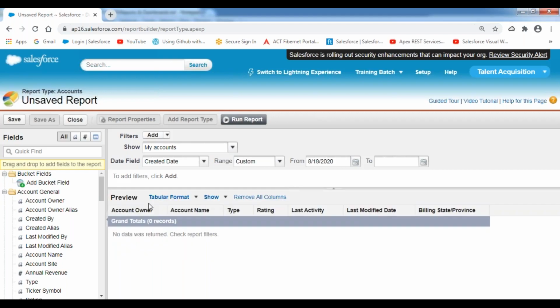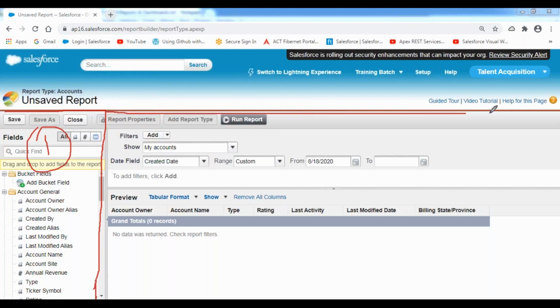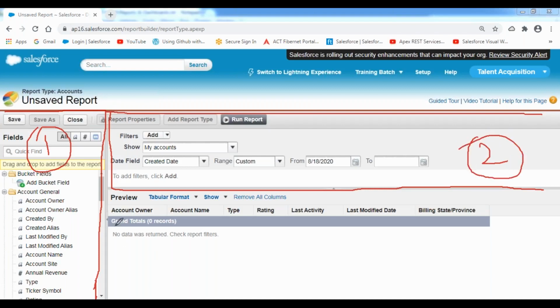Now as part of this report builder, we have three panels available. This is the first panel, this is the second panel, and this is the third panel here.